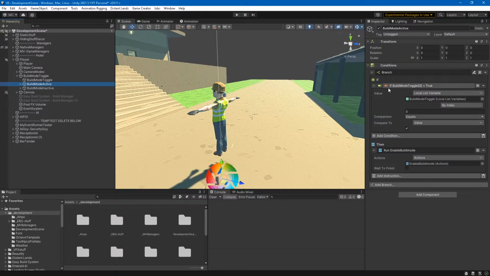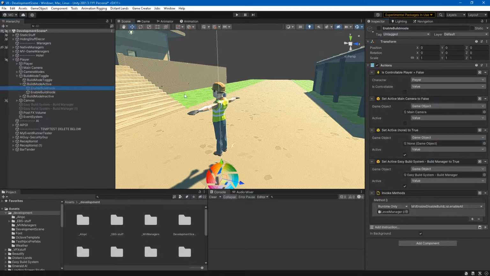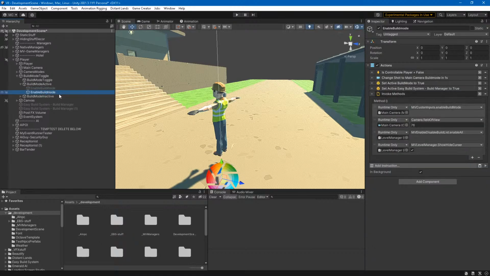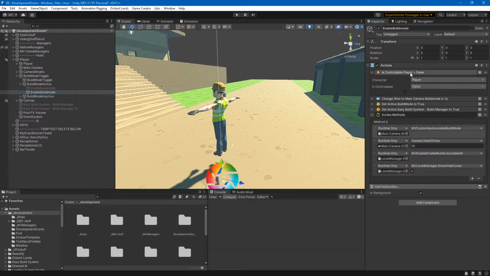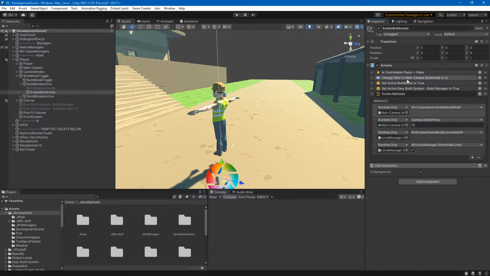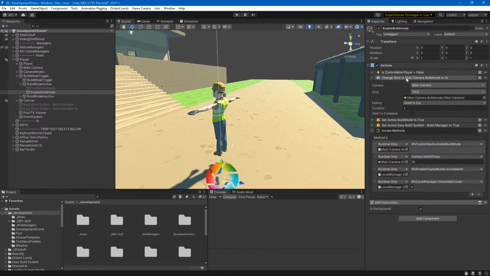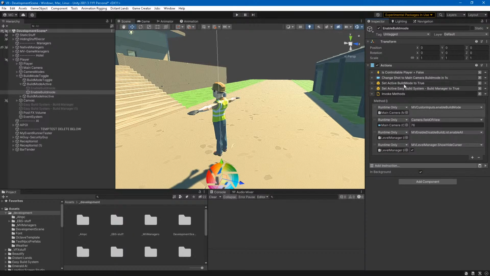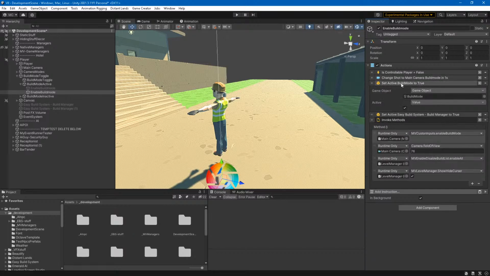So in active mode, we check the variable, we enable build mode buttons. Yes, that's a subchild of that child. You can see I got two. I tried a few different things, so this one is the one I'm using. And these are just the actions for enabling my build mode. So the first thing I do is I disable character controlling, means you can't move. You can still use the camera. We change the camera to the other one. Set active build mode to true.